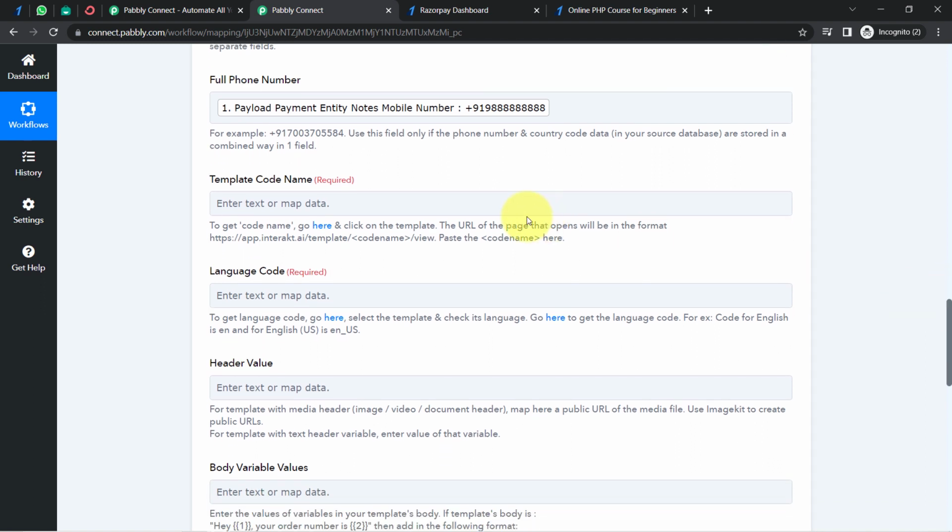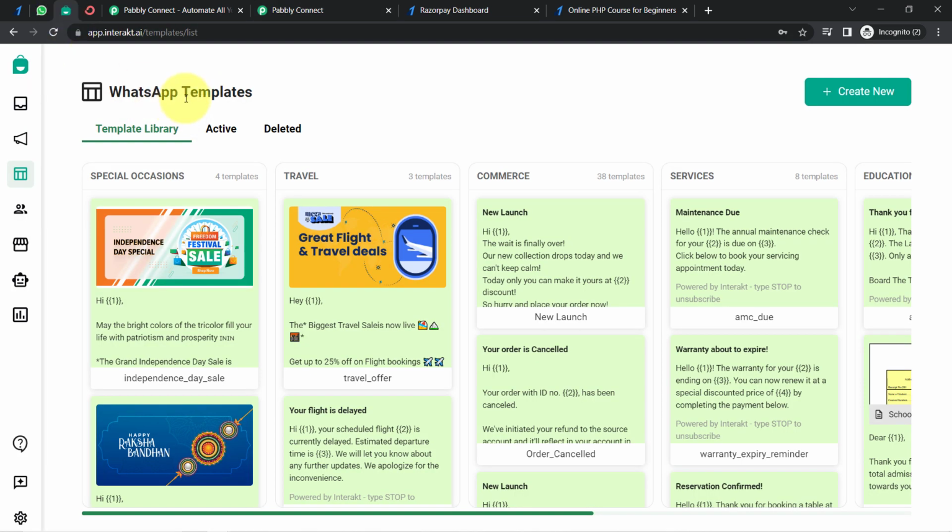Now it is asking for the template code name. Before I paste the code name, firstly I will show you what this template is all about. Whenever you are planning to send a WhatsApp message using the official API of WhatsApp, you will always have to first create a message template, then get it approved via the parent company of WhatsApp, that is Meta, and once your template is approved, only then will you be able to initiate the conversation with your customers and clients.